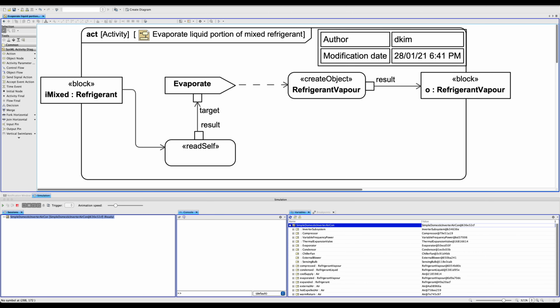Let's look now quickly at the evaporate activity. Here we have another complete transition from refrigerant to refrigerant vapor, assuming that the evaporation is complete. So it just sends an evaporate signal, which will be received by the state machine and cause a transition there, and a new refrigerant vapor create object action is used rather than transforming the type of the incoming refrigerant.